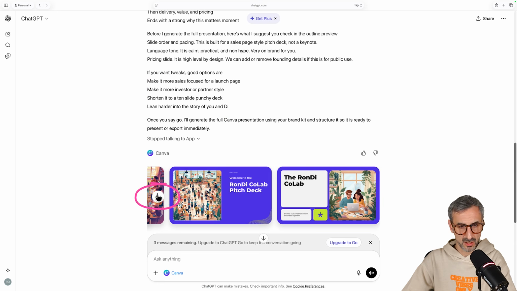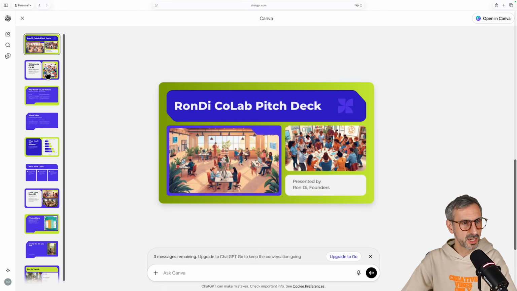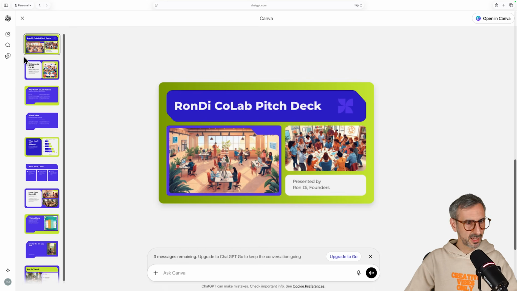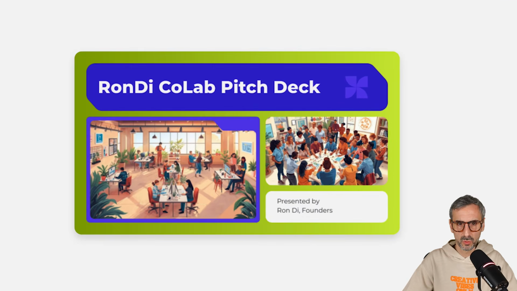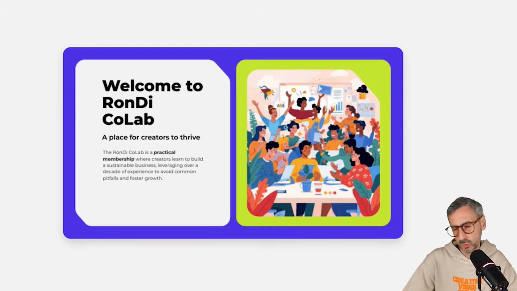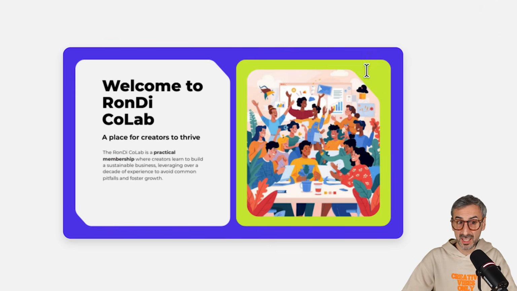Perfect. So let's check them out. I'm going to open the first one just by clicking on it, and ChatGPT will give me a nice preview right here that I can simply go through without leaving ChatGPT. So the first one, RONNY collab pitch deck with these illustration kind of images, which is okay because I can simply swap the images with my own visuals once I open this in Canva with this button right here. But let's focus on the text, see if this sounds collab.